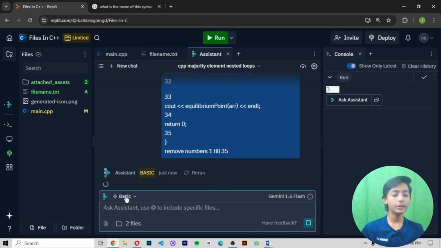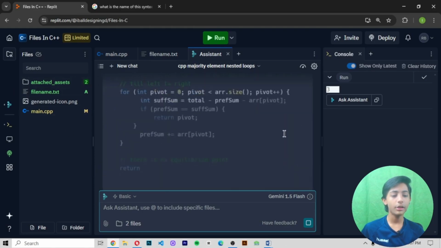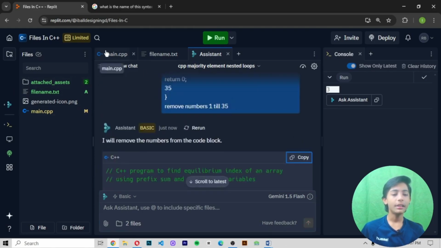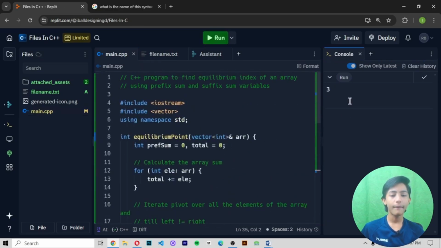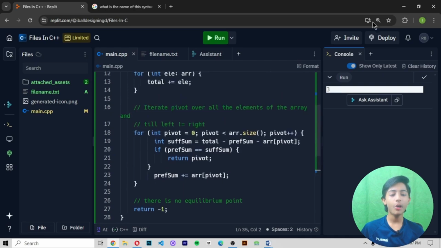Now here you can see it will take a little bit of time, then it will start removing the numbers. Here you can see it is loading. So now it has given the output. Let me copy it and paste it. So now it gives me the output. Here you can see 3.